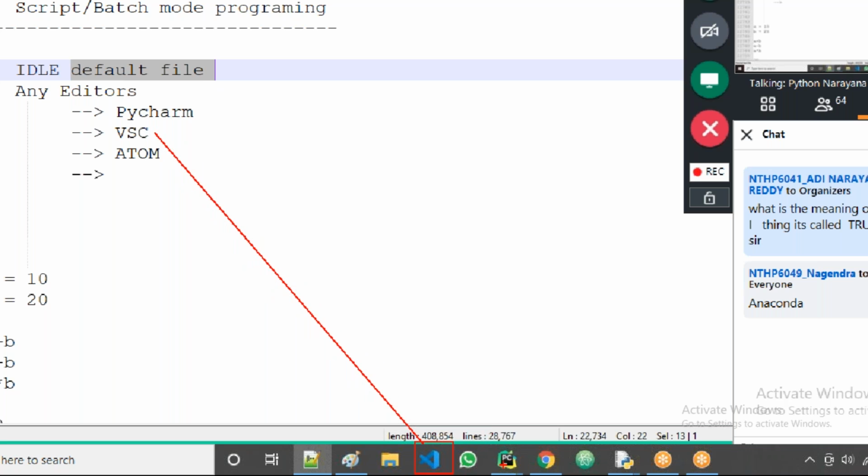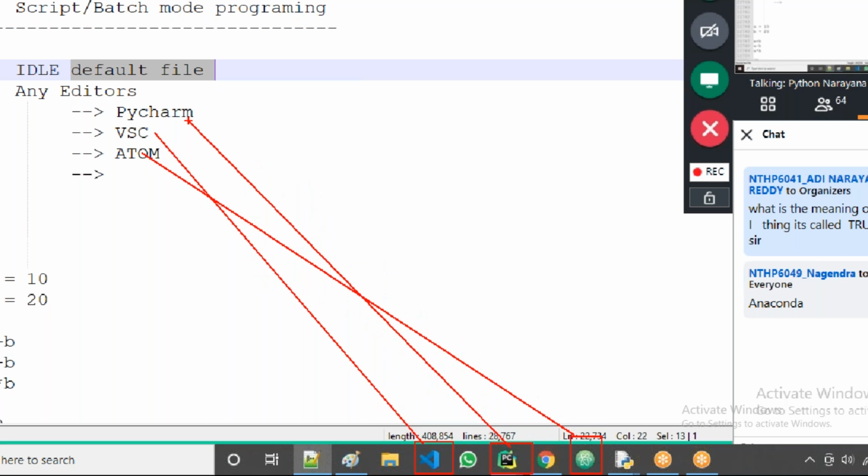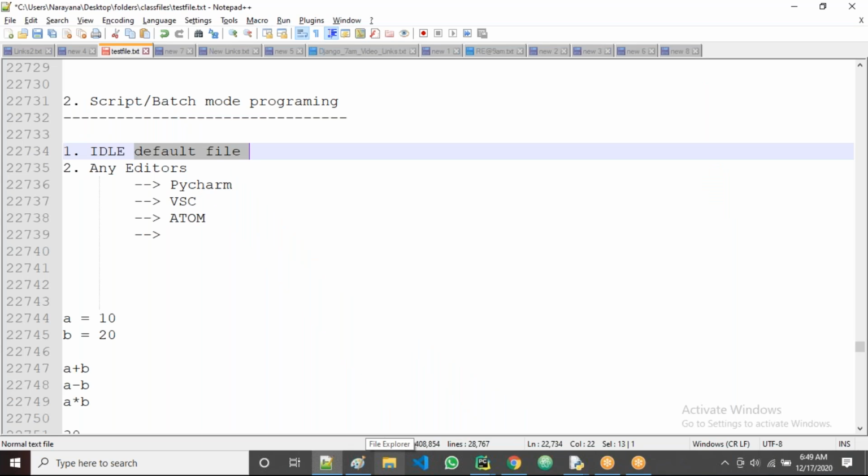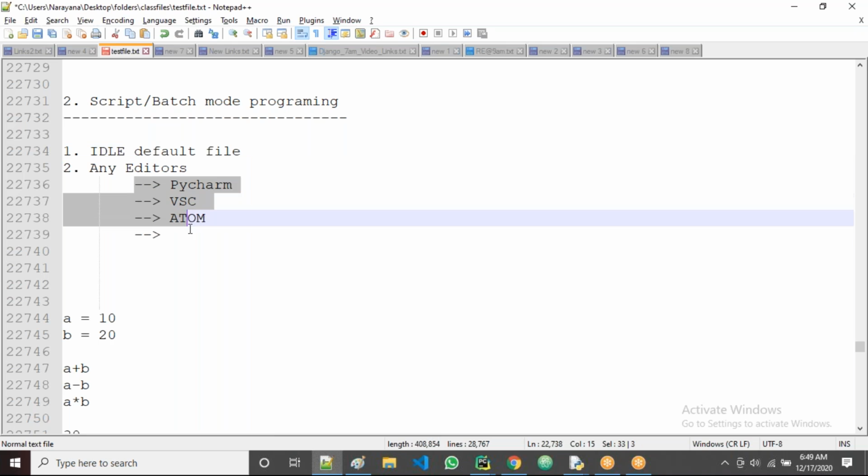Next one, this is Atom. And, guys, this is PyCharm. Like this, guys, we also try Jupyter Notebook. You can use any one, guys. We'll try a minimum of 4 to 5 editors to write the programs.